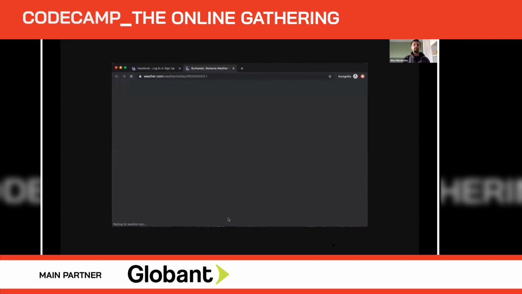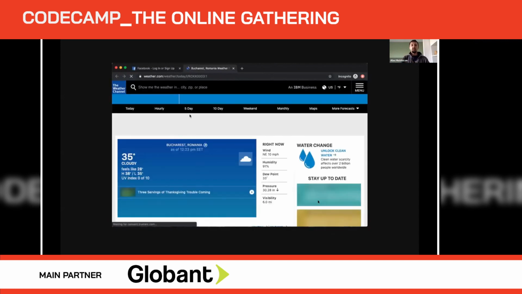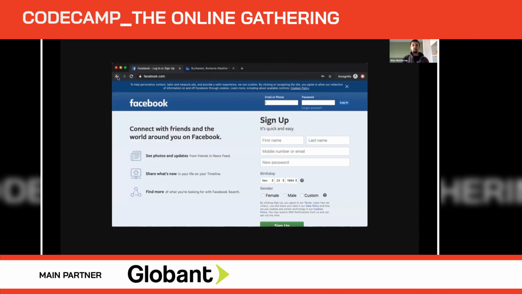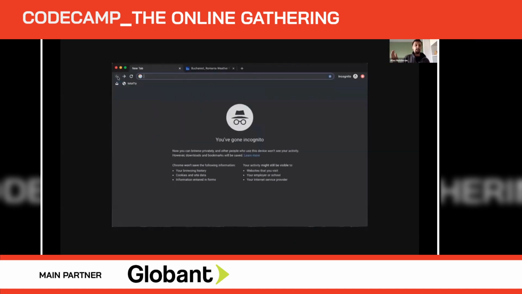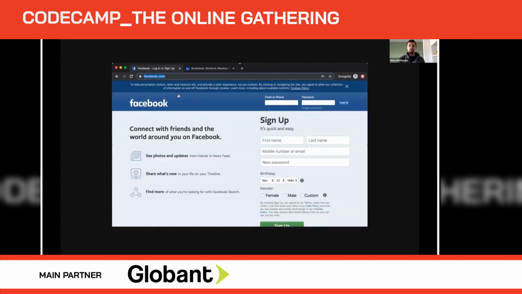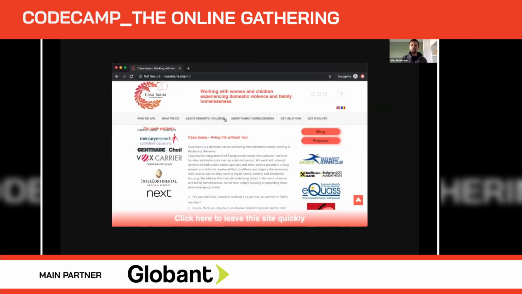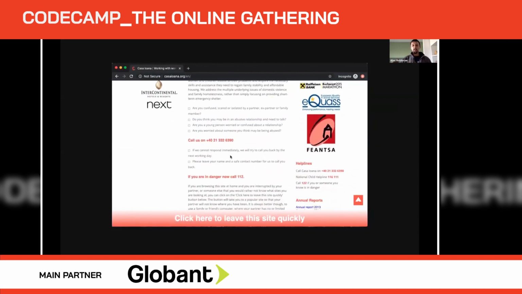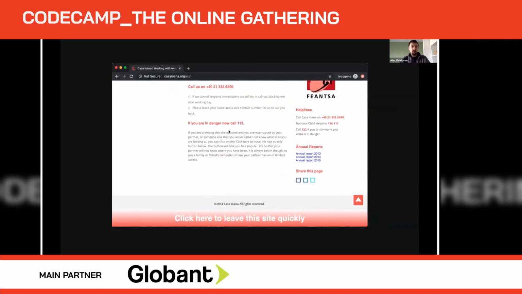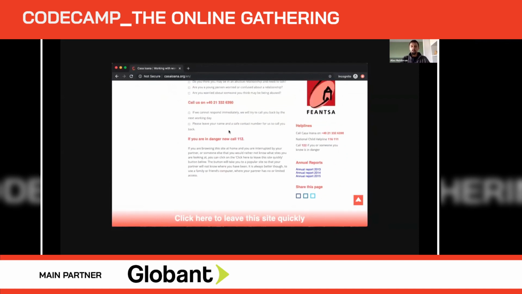And when you click on it, it will redirect you to Facebook in the first tab, and it will open a new tab with the weather, and it will erase the history, so there will be no traces of you going on that website. And this kind of action is necessary because the user that was navigating on that website might be in real danger.